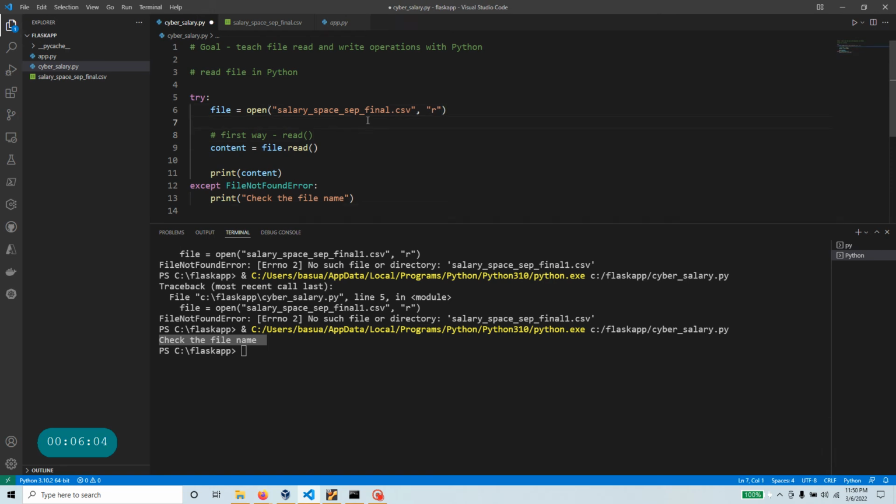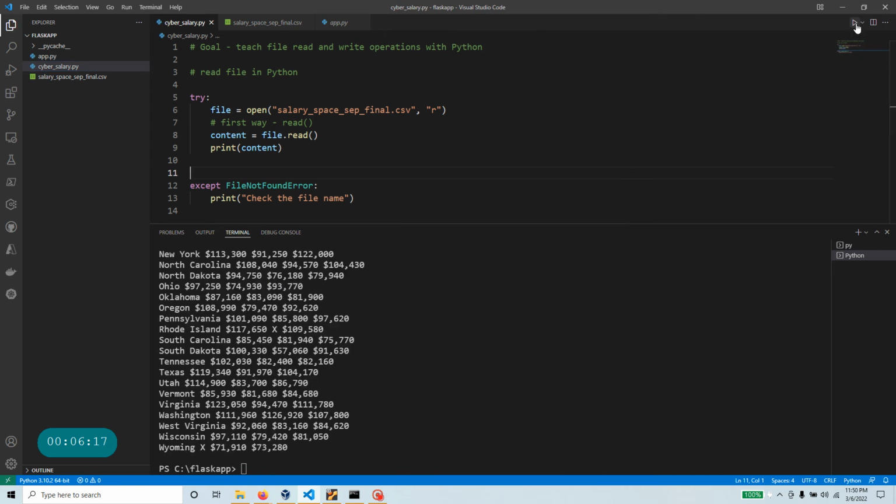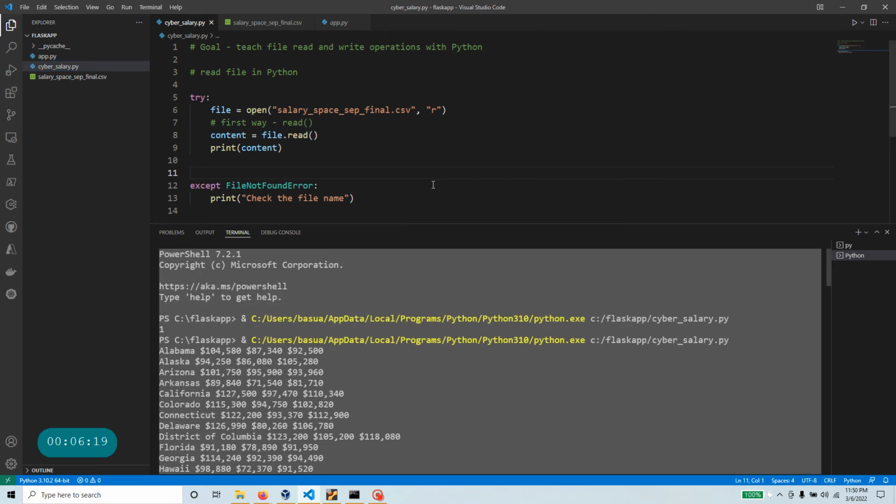So now let me run this one again. So far, what we have here is the first way to read the content of the file and print the content. So this is still going to work. Let's run this one more time, and look at that, I'm able to read the file. Now the next thing is, once I have the file, what to do with the file.